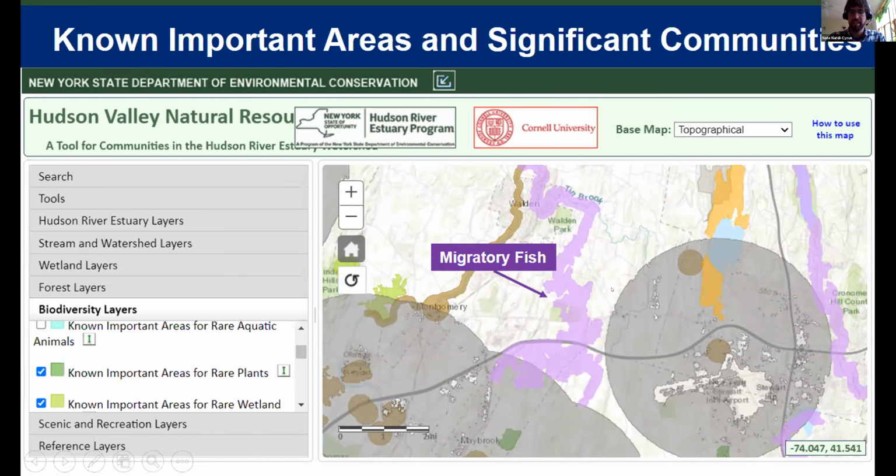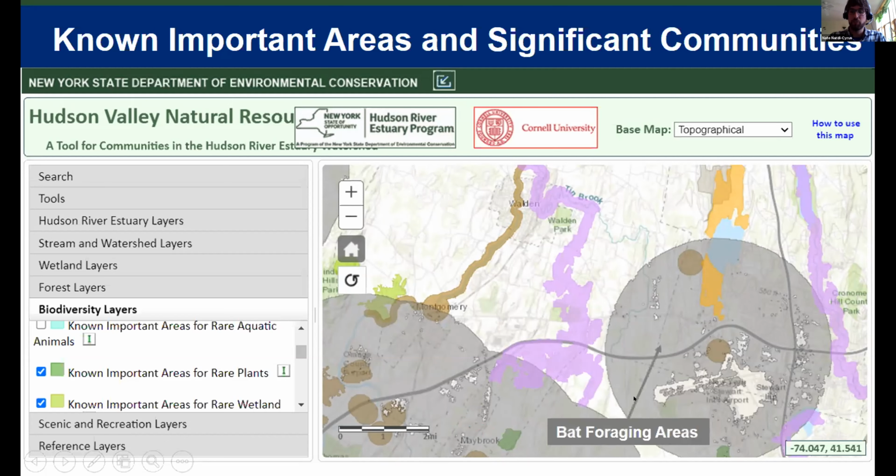That's primarily looking at American eel. Wetland animals, things like wetland birds and things like turtles. Rare plants, they're all kind of jumbled together into one model. Bat foraging areas, so areas that are important to rare and declining bat species.